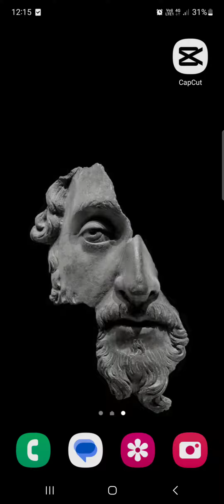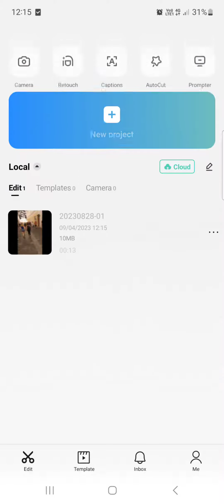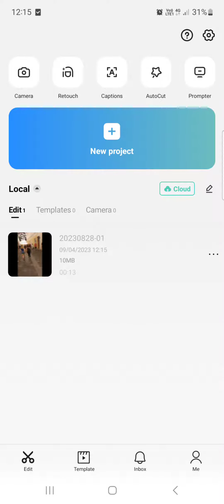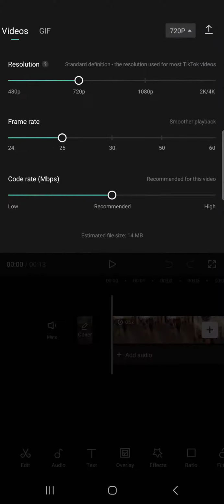First we have to open up the CapCut app, and here it opens up in the home menu where we have our projects. We have to select one that we want to work on. And then in the top right corner, we find this little rectangle. We have to tap on this.